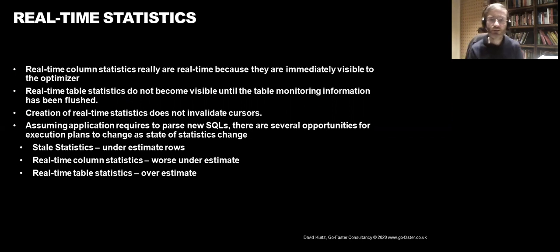So real-time column stats really are real-time because they're immediately visible. Real-time table stats wait for the table monitoring to flush. Real-time stats do not invalidate cursors, so you may have to wait for the SQL to reparse if you've got shareable SQL. It depends on your application. And we've had underestimates and overestimates depending on which stats are present.